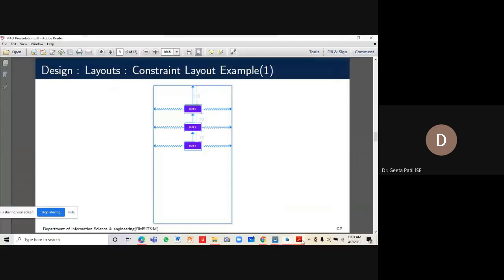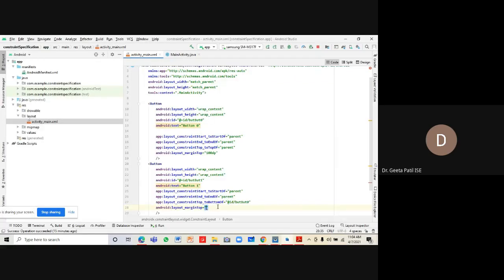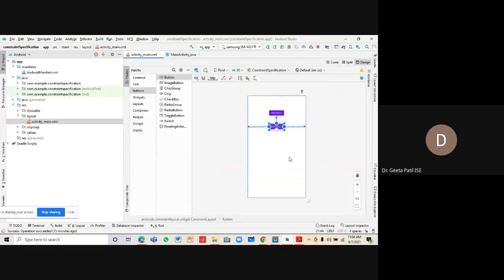How much of the gap as per the design? As per the design, we have to place it 50 dp away. Button 1 needs to be placed 50 dp away from button 0. So I will go back and put it as 50 dp. Now let's go back to the design and see. It is placed like this, as per our requirement.